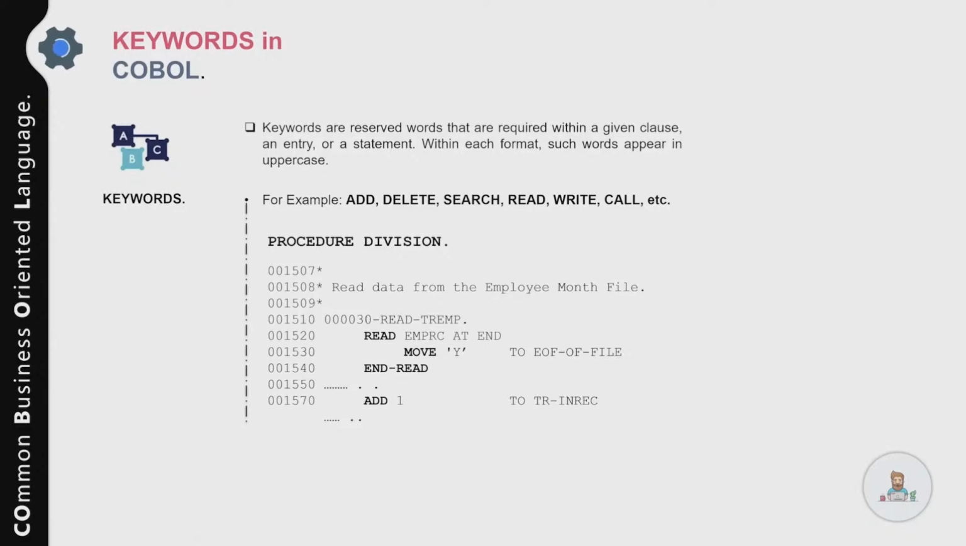So first one is ADD, which is generally used to add 2 or more variables as per your requirement. Thereafter, you have DELETE, which is used to delete a record from a file. Thereafter, you have SEARCH, which is used to search for any specific value in an array or a table. Thereafter, you have READ and WRITE, which are generally used to read data from a file or write a record to your flat file or maybe to your VSAM files. Similarly, you have CALL, which is actually used to call any subprogram from your main program.